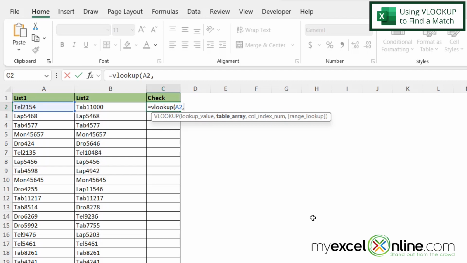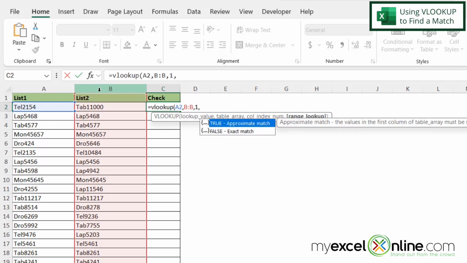And my next argument is table array. So think of it this way. Where do I want to see if there is a match? So in this case, it's column B, and I'm just going to click column B and then type a comma. And my next argument is column index number. And this is which column in the set that I selected in the previous argument for table array do I want to use? And in this case, I only have one column, which is column B. So I'm going to type 1 and then type a comma.